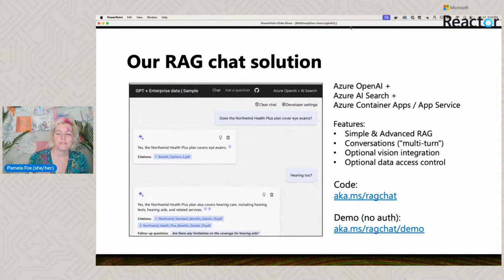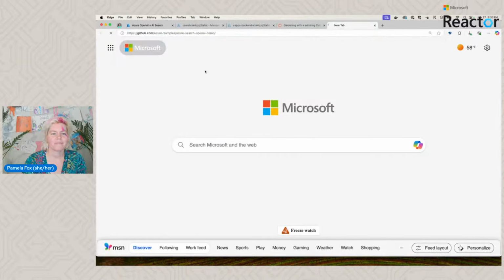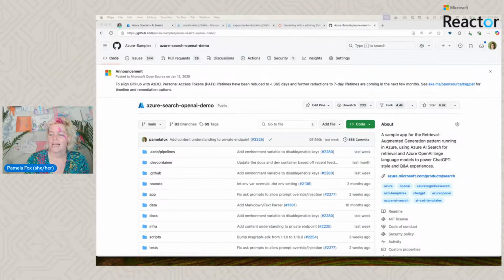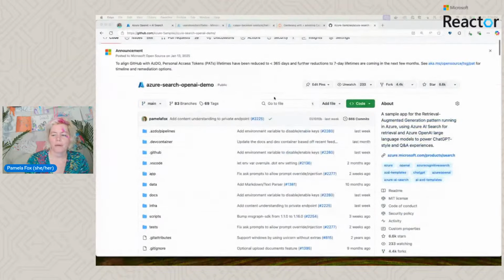Now, for those of you new to this series, I also want to give an overview of the RAG solution that we are discussing today. This is all an open source RAG solution, so you can look at the code yourself at this URL that we'll share in the chat. And it is a GitHub repo, of course. The repo is called Azure Search OpenAI demo.